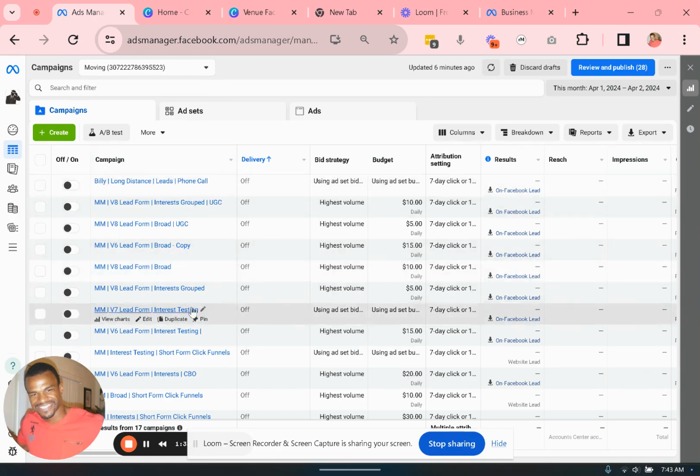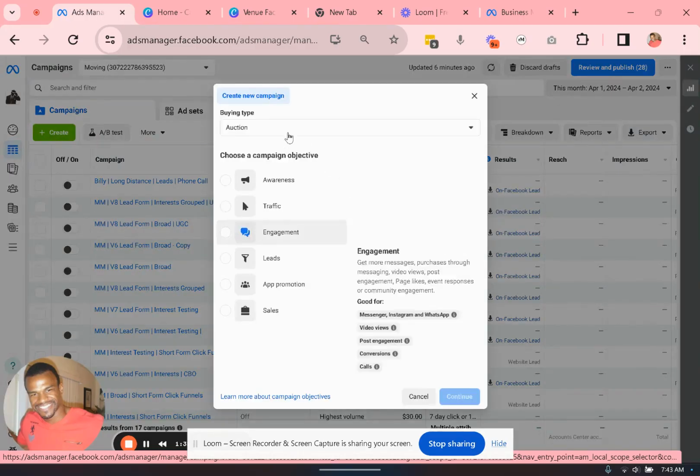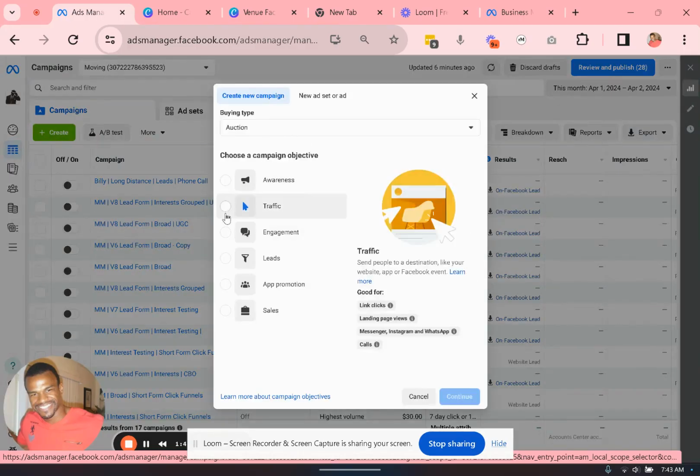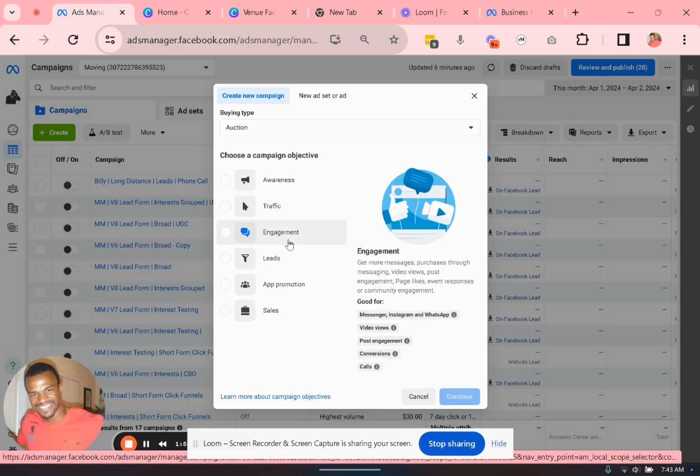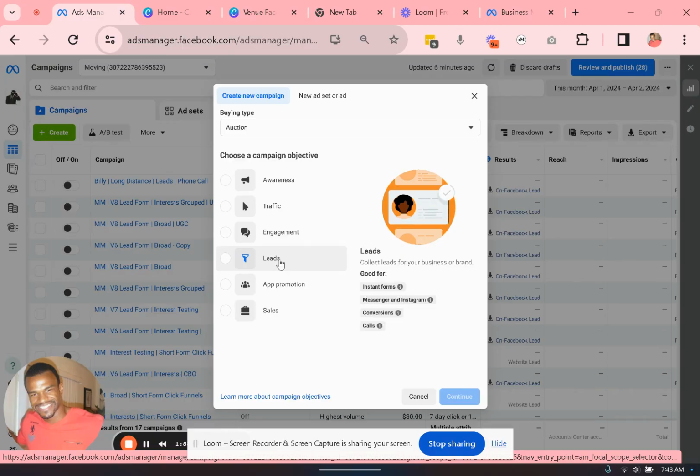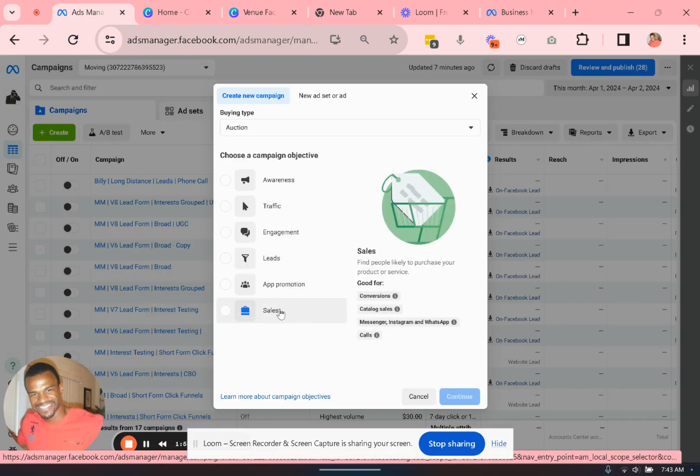So I'm in the ads manager, and first we're going to go right here, create campaign. And all of these have different objectives. This is to reach as many people as you want. This is to get people to click on your website. This is engagement to get responses. This is lead forms and conversions. This is if you have an app, and this is for sales.